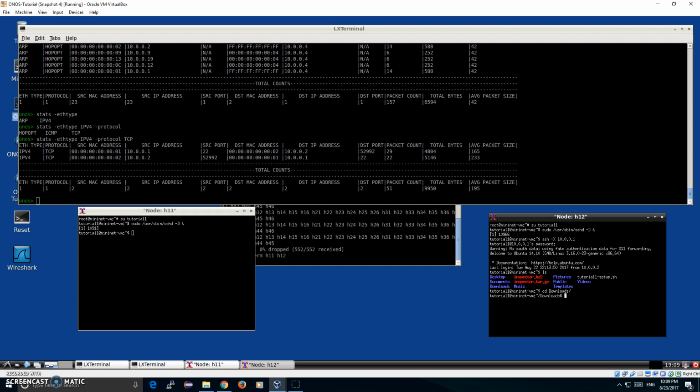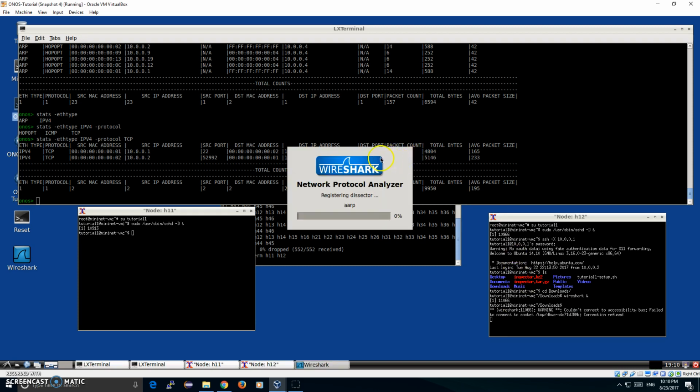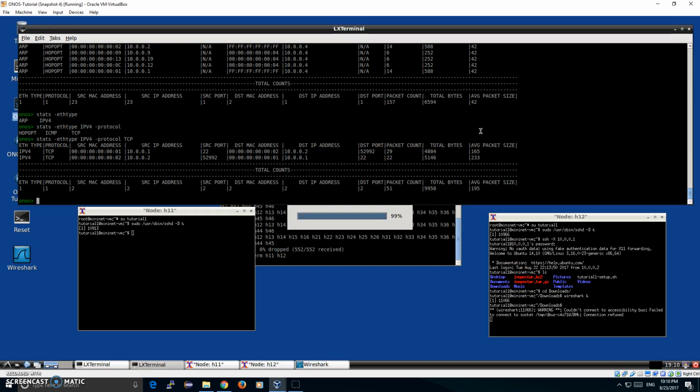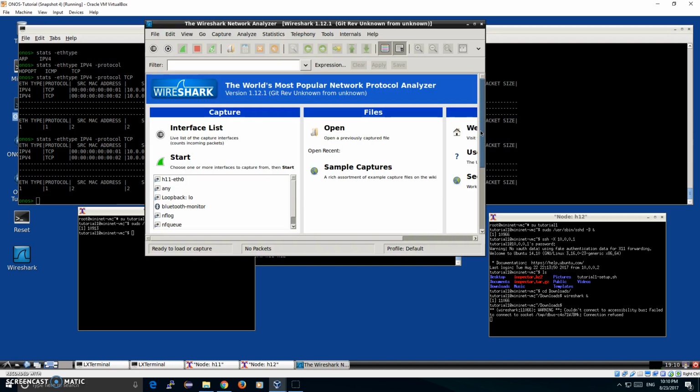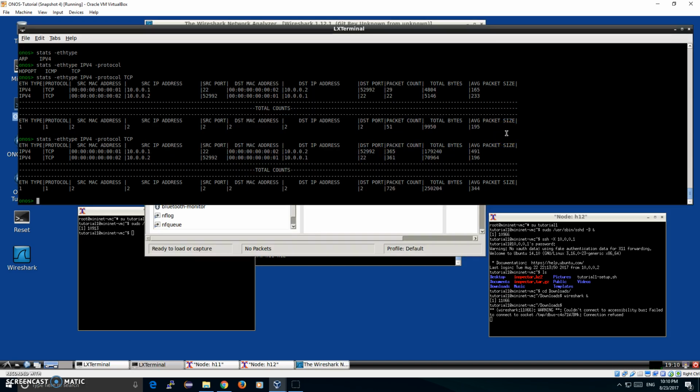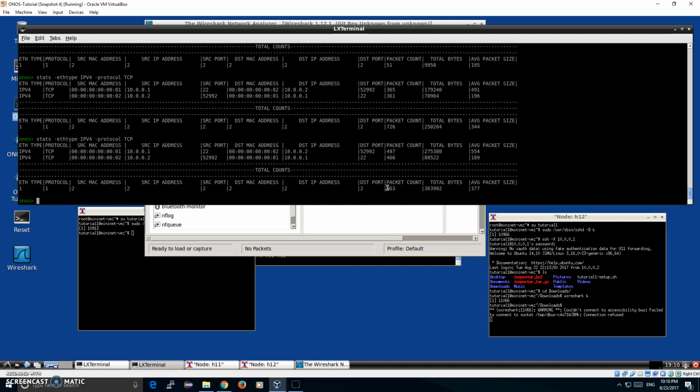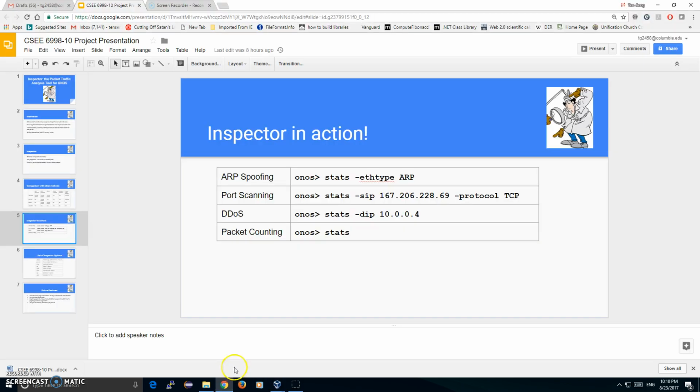Let's say I want to open up Wireshark, right? Some GUI program using up a lot. If I redo the command, you'll notice how the packet count went up significantly, right? And it's still going up. So that's pretty much the demonstration of Inspector.